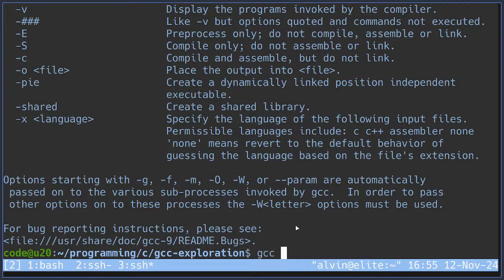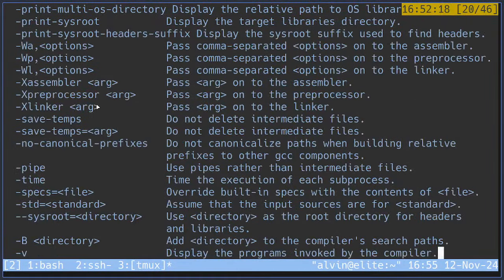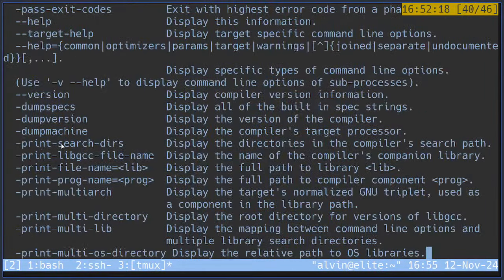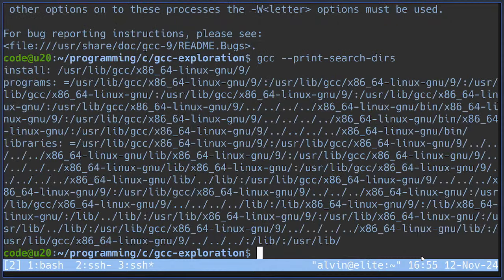Okay, nothing's happening. So if I can remember it, print search dir, or is it print search dirs with the S? Okay, so there you go. It gives you all the directories that it has. It says it's user lib GCC x86_64 Linux GNU 9. Okay, Linux lib GCC. So this is all the directories that it looks in.